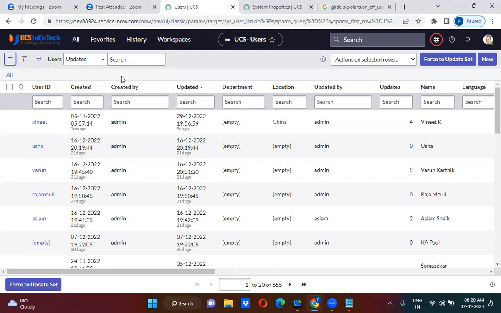Who will upload this data? There will be an admin team, or there will be an integration. There will be an integration between Microsoft Active Directory and ServiceNow, so that you don't have to create user accounts or import the user details manually every day. There will be a job that pulls the details from the Active Directory and automatically keeps the user details in the user table.